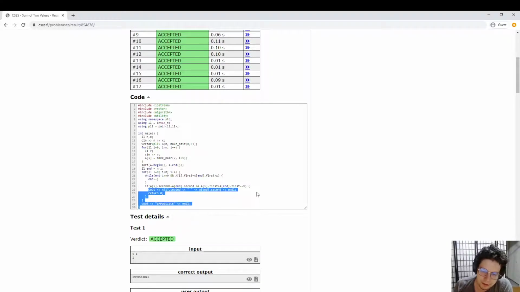So if we find something, we print it out, and then we return, so we don't want to print out double answers or anything. And if we don't find anything, then we just print impossible, right? And this code only runs if we never got to return here. We never printed out an answer before. So that's the problem.